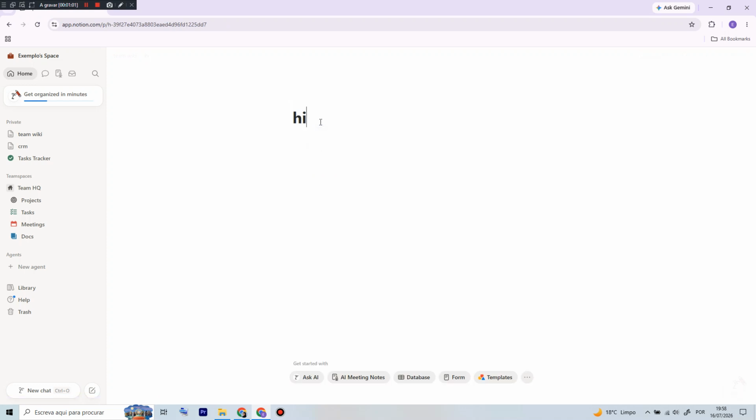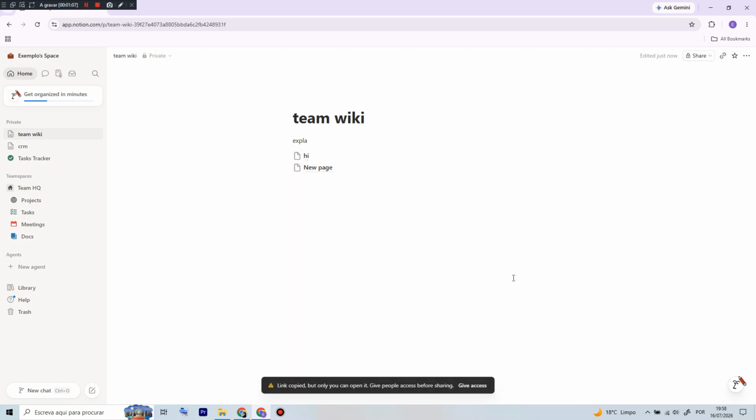Finally, click the Share button if you want to collaborate with your team. Invite other people to view or edit the wiki, and continue updating it as new information becomes available. And that's it. You've successfully learned how to create a wiki in Notion.